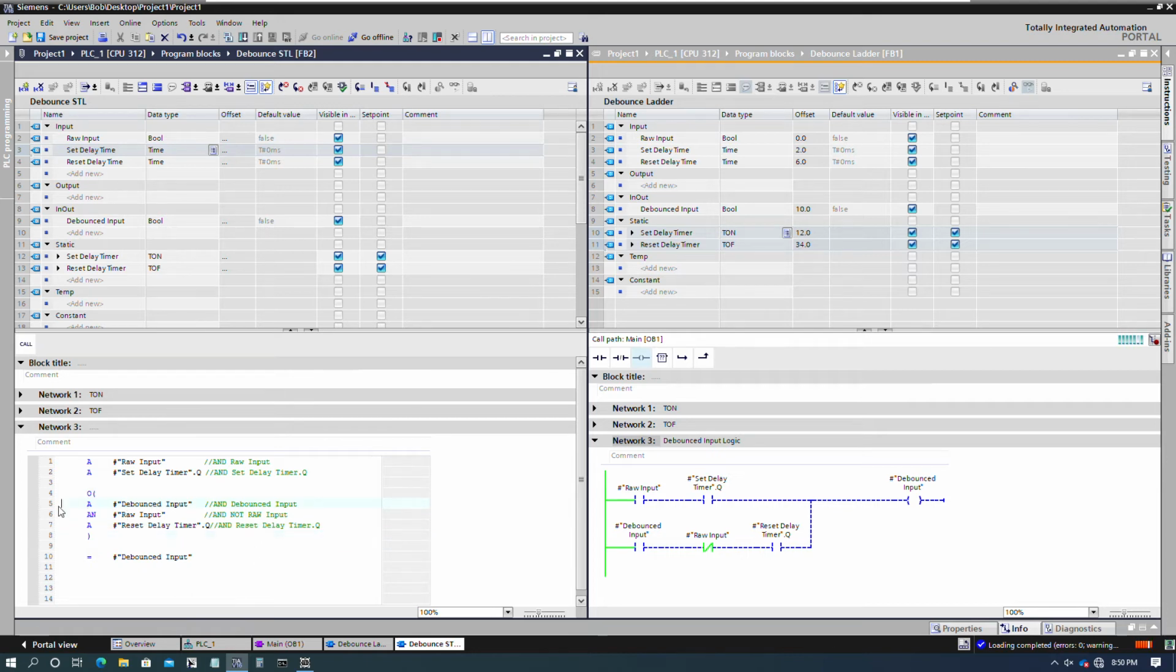So now these three conditions are these three conditions here. Let's read through this a little bit, because when we read this, it's going to make a little more sense. And raw input and set delay timer, and raw input and set delay timer and debounced input and not raw input and reset delay timer equals debounced input. So you can kind of read them back like that. So let's compile this.